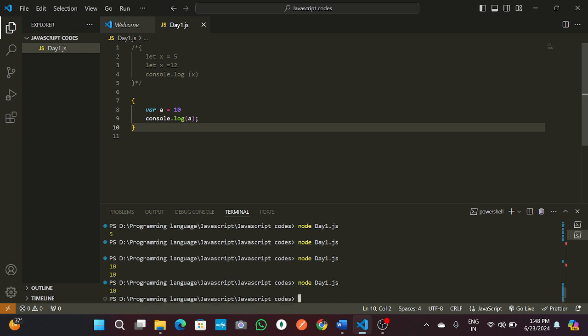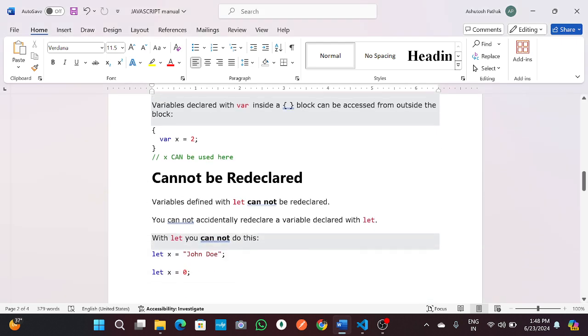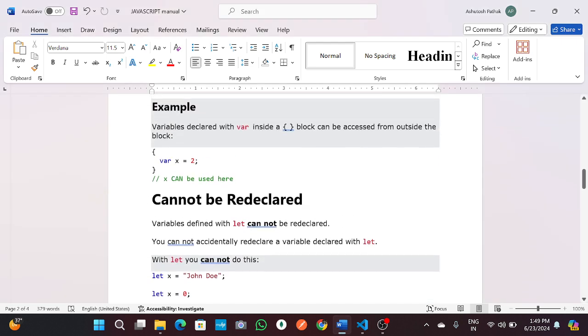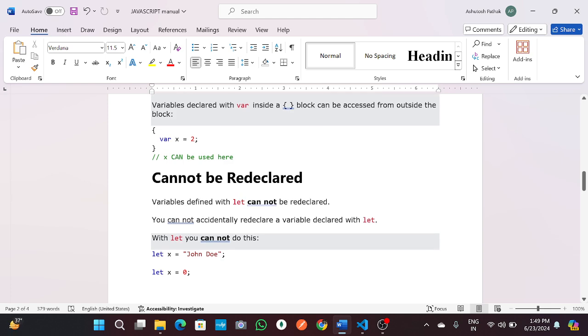But if you use the console log within a scope, then you will be able to get the result. But if you try to access the values from outside of the scope, you can't do that. So the next one is: cannot be redeclared. If you are using let in a scope, you cannot redeclare your let variables again.